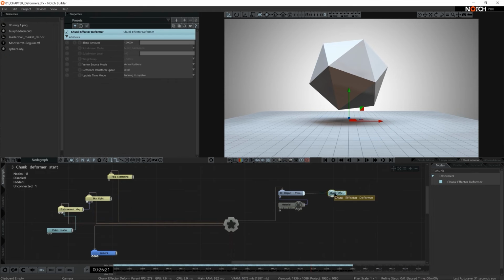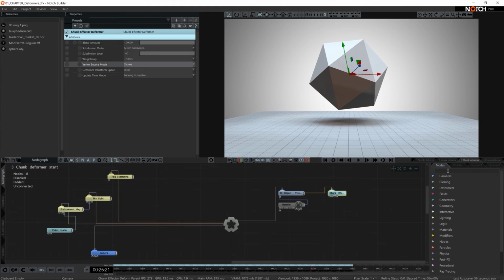So let's do that. First thing that we're going to change, or actually the only thing that we're going to change inside of the very node, is the vertex source mode. So instead of vertex positions, we're going to go for chunks, because we want Notch to refer to available chunks. So how do we progress further?